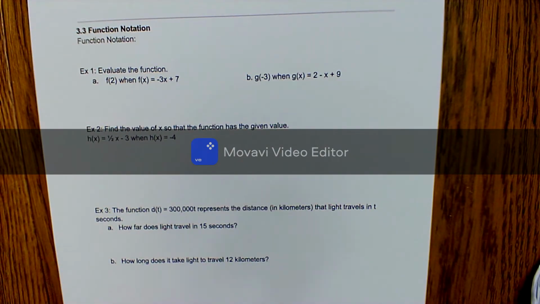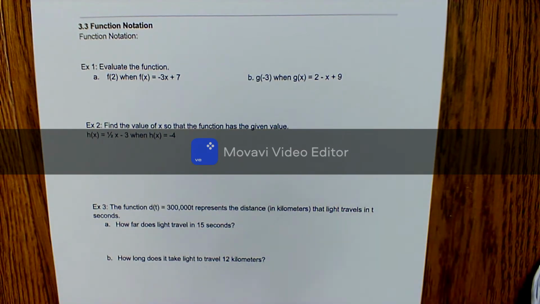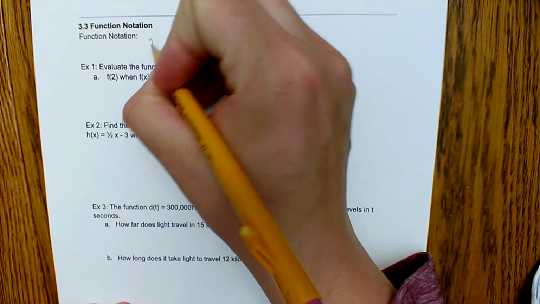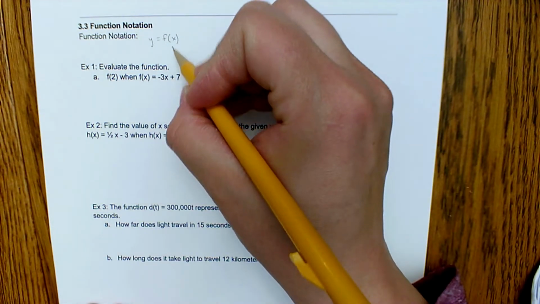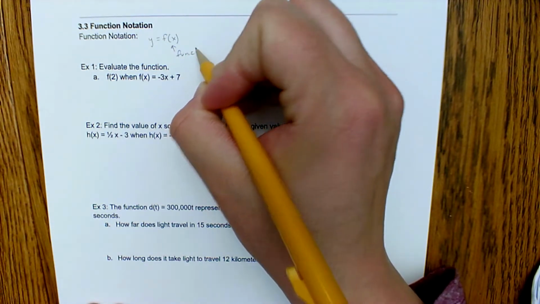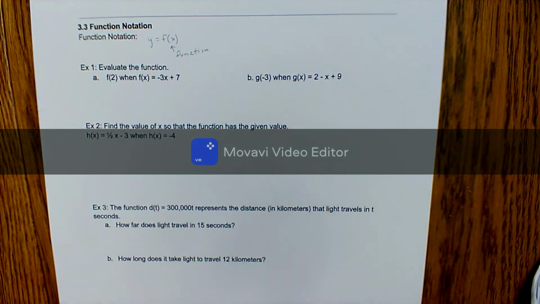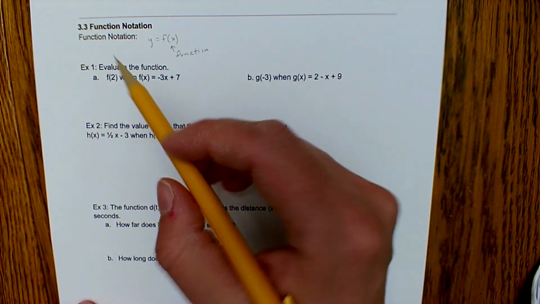3.3 is about function notation. With function notation, this is really in the format of y equals f of x. The function just represents the f of x. Again, all this really is just your y. Remember that we've talked about a function, and a function has to pass the vertical line test in order for it to actually exist. So even though it looks a little goofy, it's actually a pretty simple concept.